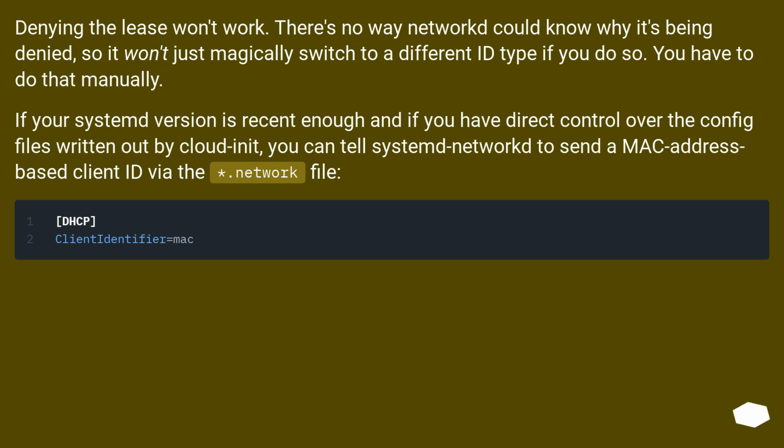Denying the lease won't work. There's no way dhclient could know why it's being denied, so it won't just magically switch to a different ID type if you do so. You have to do that manually. If your systemd version is recent enough and if you have direct control over the config files written out by cloud-init, you can tell systemd-networkd to send a MAC address-based client ID via the .network file.